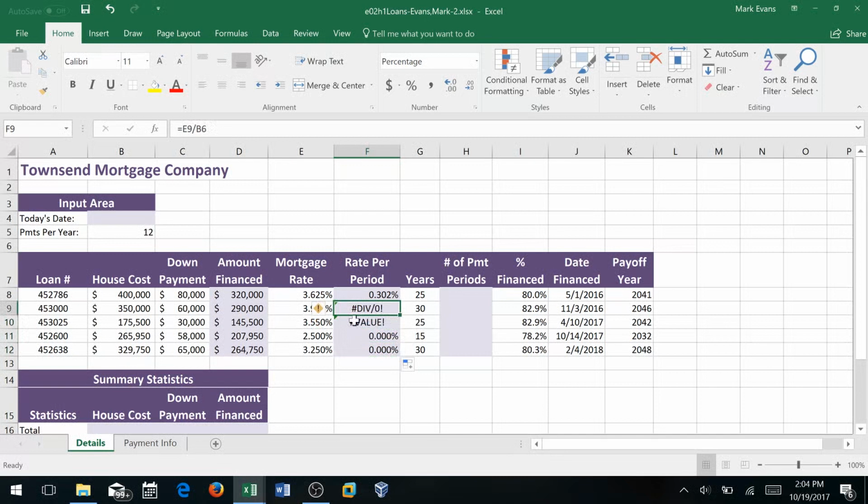Actually, it's not right, because in our formula, we said E8 divided by B5. Now, when we go to the next line, look what happens. Now, the formula includes B6, which is one cell below B5. Well, that's a real problem. We don't want that, right? Because we're trying to divide by B5. So how can we fix that?